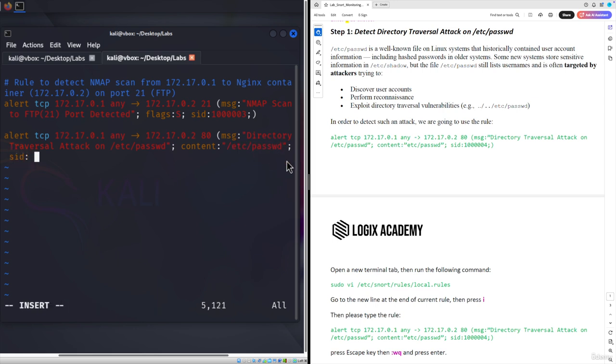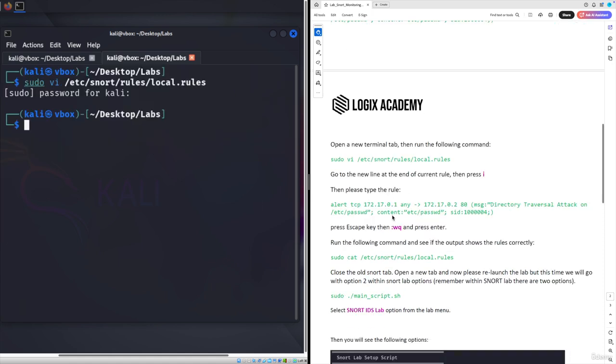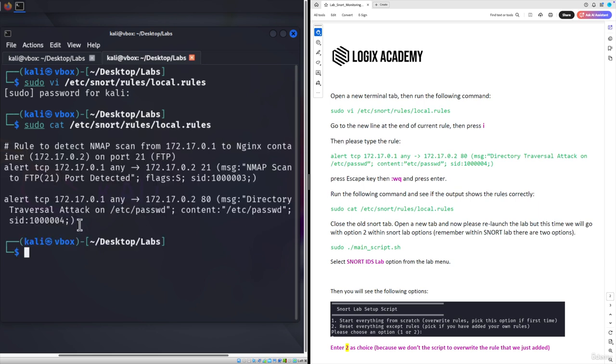And then as always, we have to use the SID. 1, 2, 3, 4, 5 zeros. This one was 3, so let's use 4 here. And then I'm going to press escape, write, quit. There you go. Let me just check if it is actually showing the correct contents of the file. So I'm going to run this line, sudo cat /etc/snort/rules/local.rules. So there you go. It seems like Vim has not messed things up.